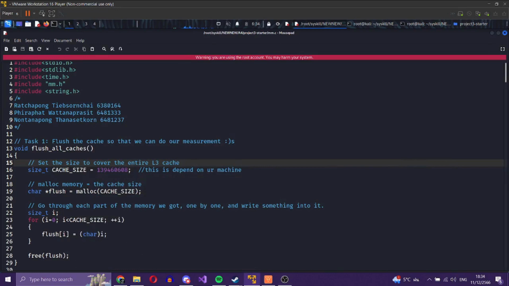After finding out the cache size of our machine, we use the for loop to iterate the allocated block, writing a value to each byte. And after that, we use the free function to release the memory. This part is necessary to prevent memory leaks. So the purpose of this function is to ensure that when you later measure the performance of your code, you're measuring the true performance without any artificial benefits from data being already loaded in the cache from previous operations.